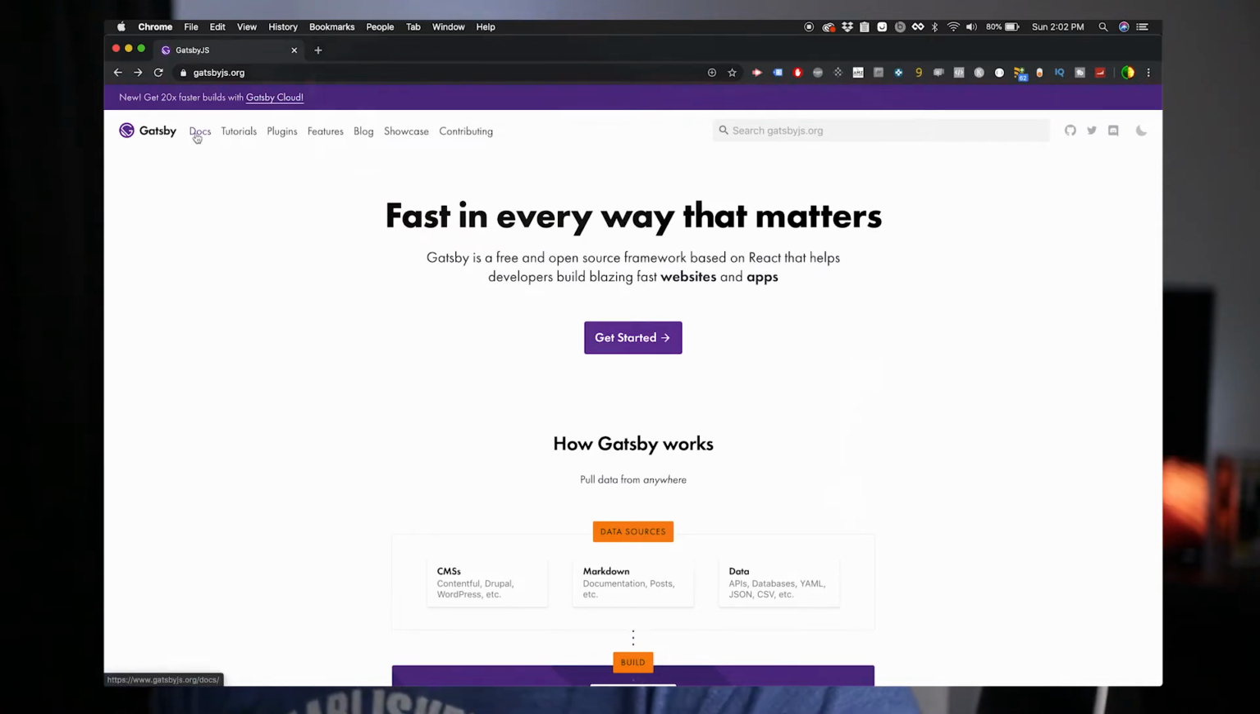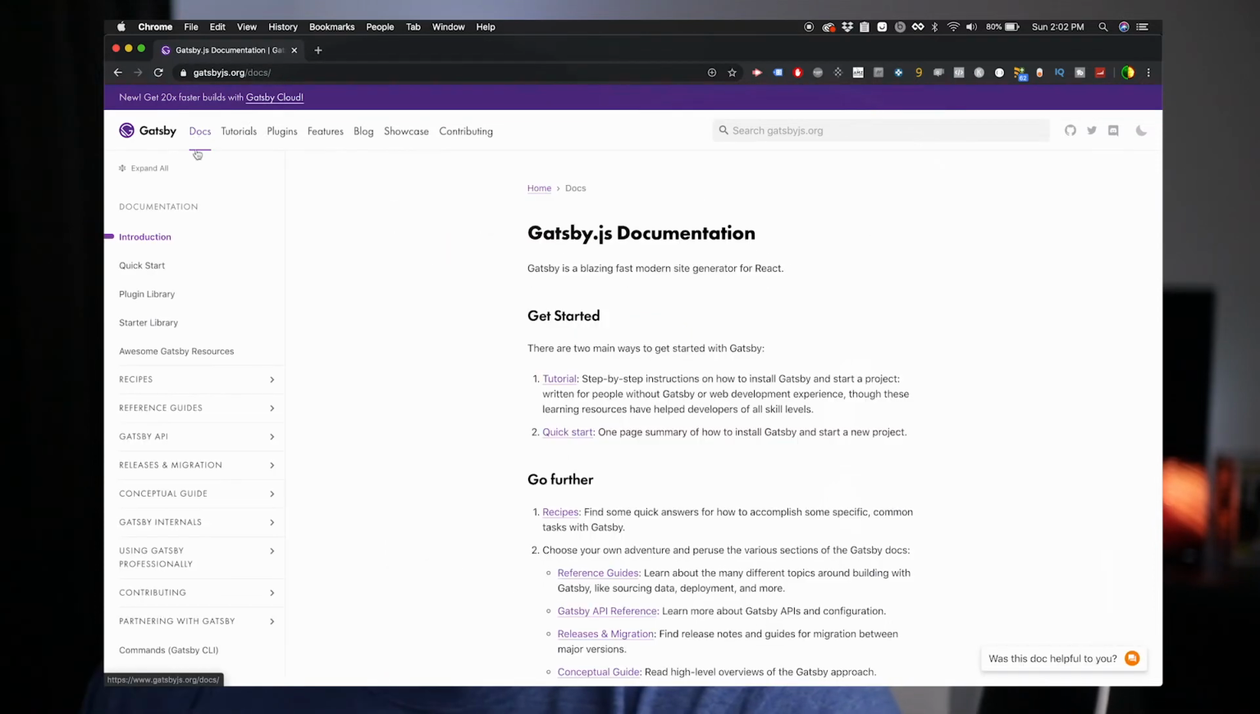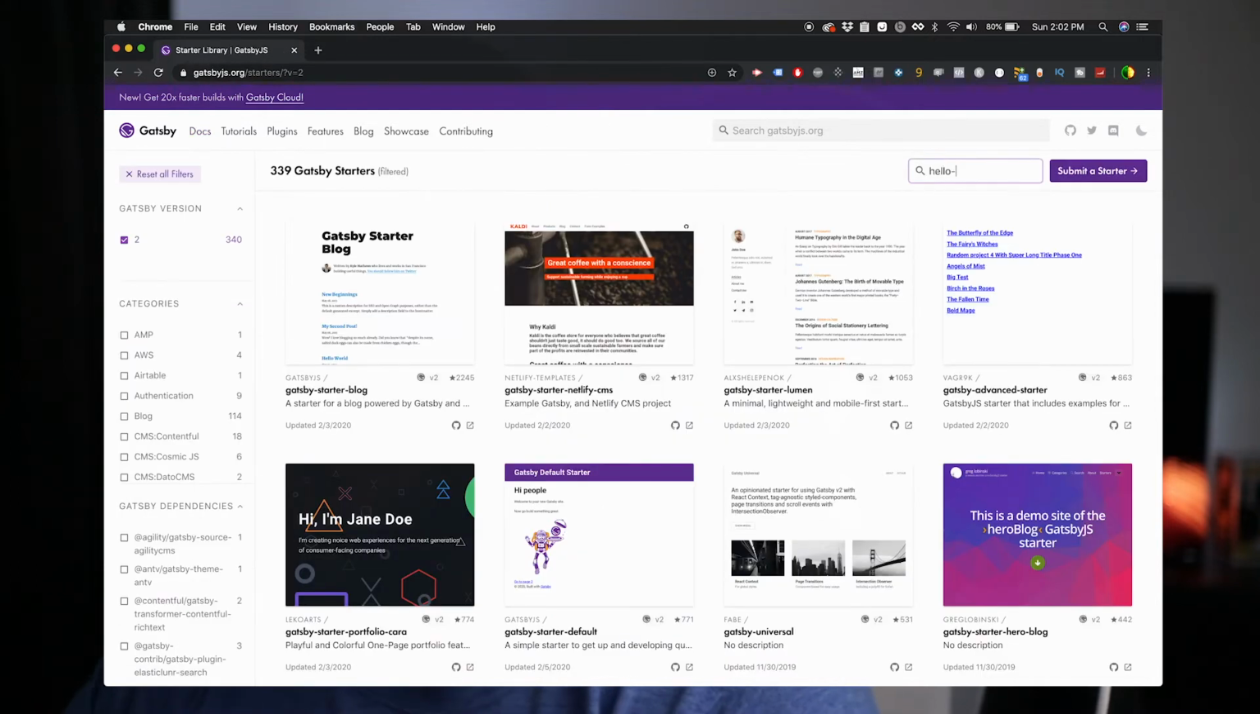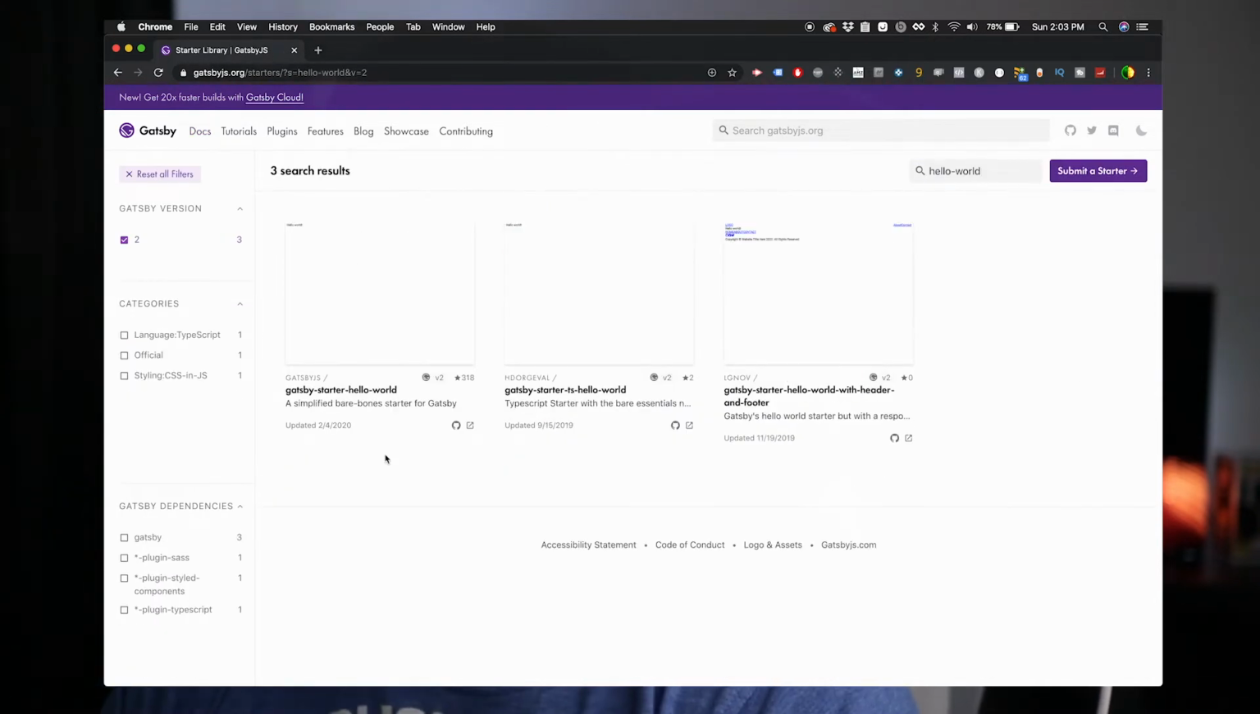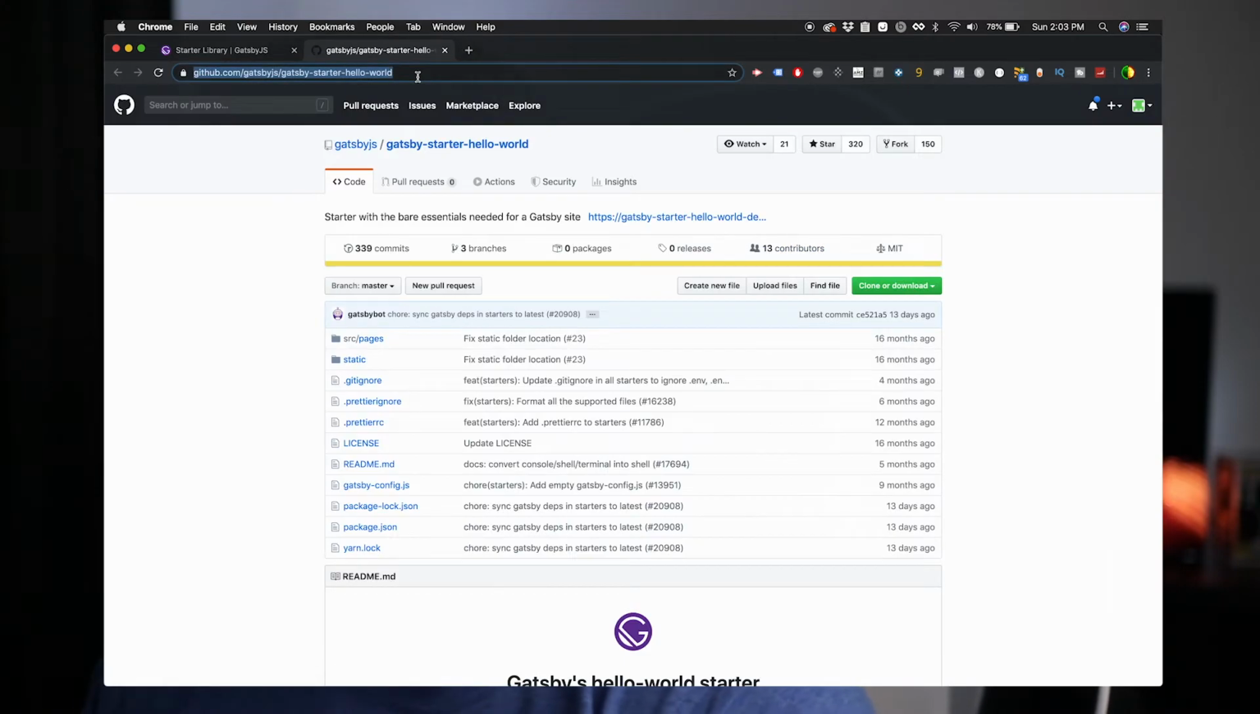Okay, so once that is done, we're gonna head over to the Gatsby website and we're gonna grab a Gatsby starter, which is gonna serve as our starting point for building out our Gatsby website. So head over to gatsbyjs.org, click on docs, and then you're gonna go down here and click starter library. I am actually gonna go with the Hello World starter. This is a very bare bones simplified starter for Gatsby. We're gonna track that down. You're gonna click on the GitHub URL here, and then you're just gonna copy this URL.